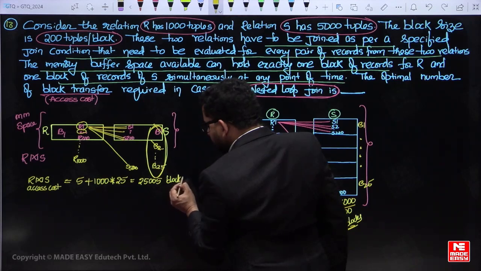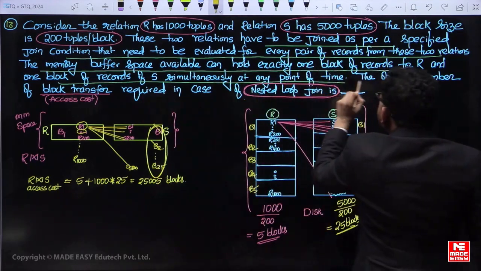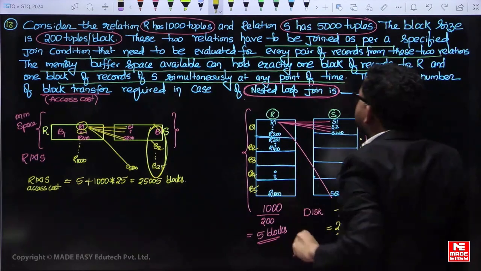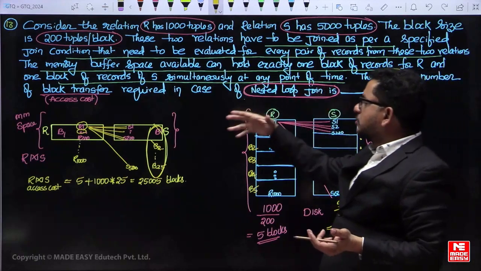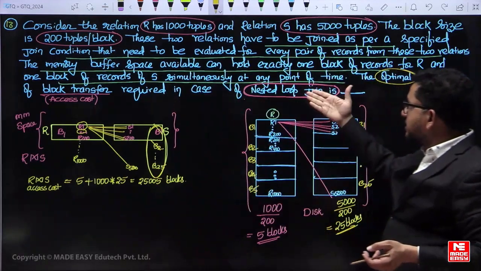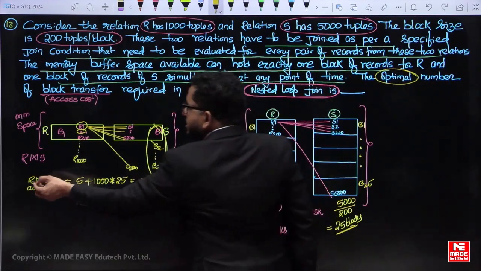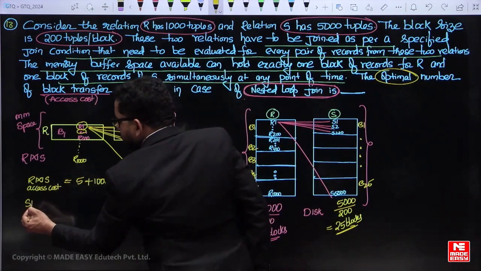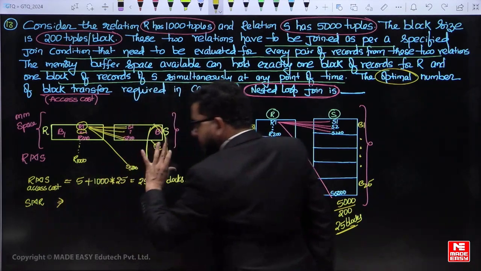He is asking for the optimal cost by using nested loop join. The algorithm is nested loop only. I can't change it to block nested loop to solve this problem, because he has given nested loop join only. But what else can we do? We can change the order of the relations. If you do S join R, then it becomes the reverse way.